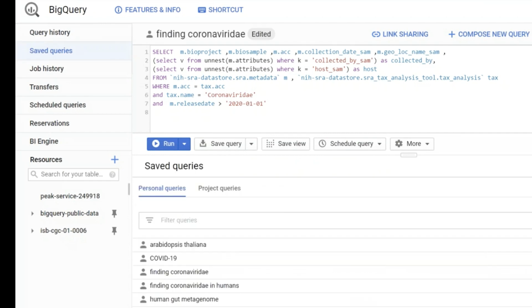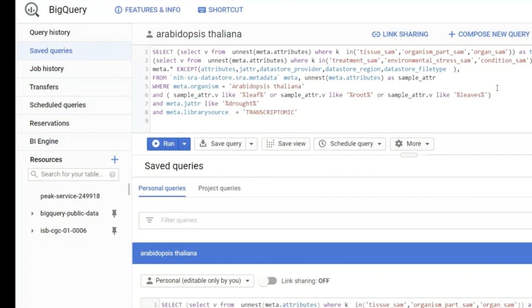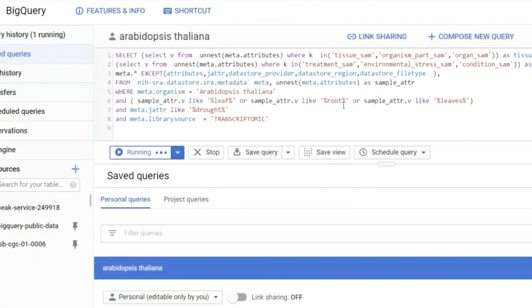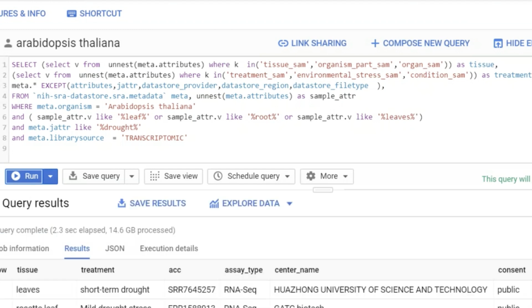So moving towards our last example here, which is finding the data set for RNA-seq analysis. In this case, the query is a little bit more complicated because I'm working with a lot more metadata submitted by users. What I'm doing is opening the attributes column within the metadata table, and this attributes column is an array. So I use the UNNEST operator to make it a flat table.